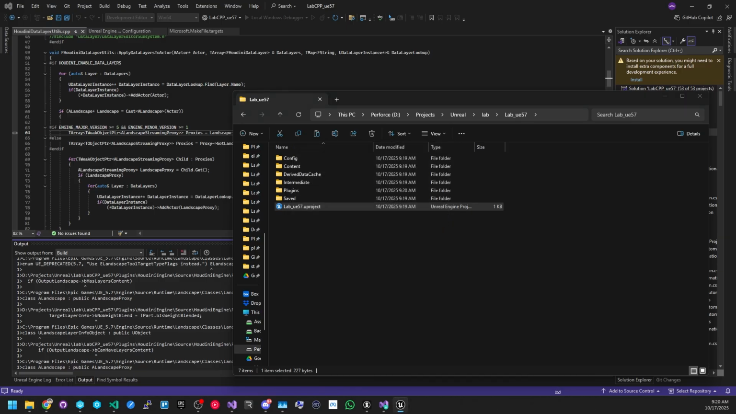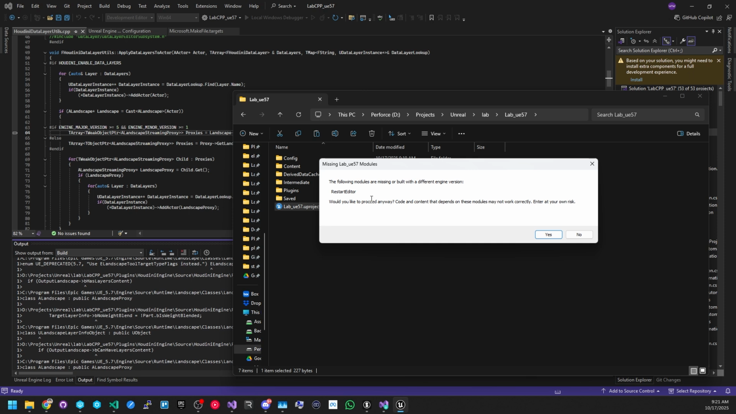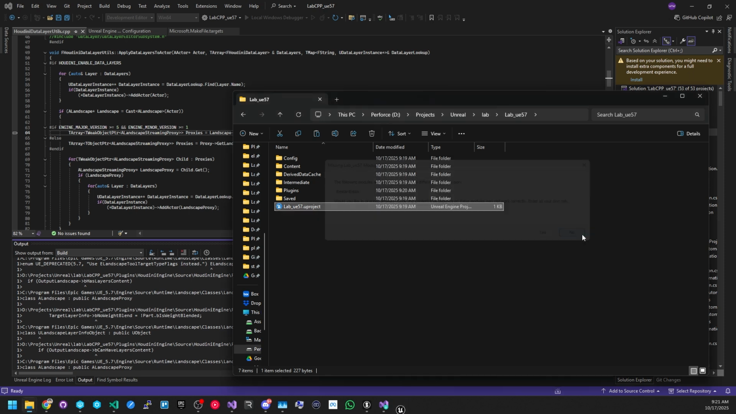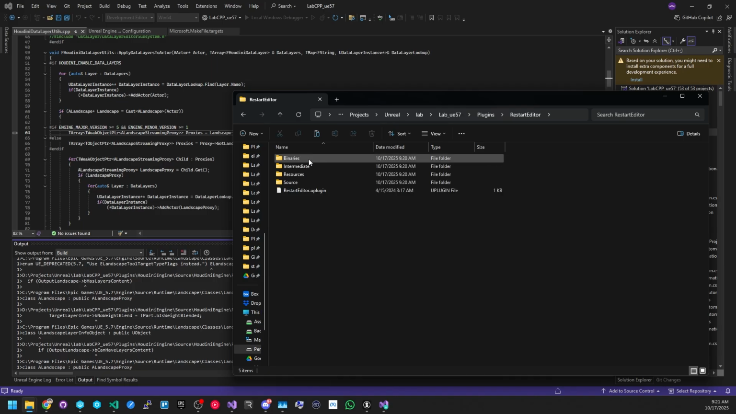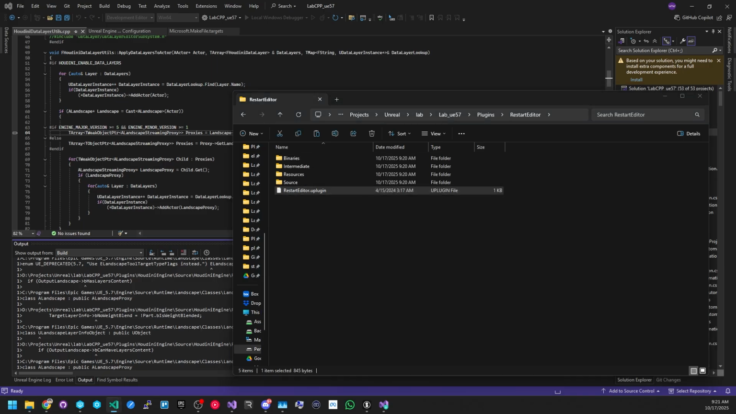So I'm going to press no, and then you're going to see something like this. This is built with a different engine version. Would you like to proceed? I generally just go no. So what do we do from here now? One other thing to note, I think if we go to the uplugin here, just a quick check. Actually, yeah, it doesn't have an engine version because I yoinked it.